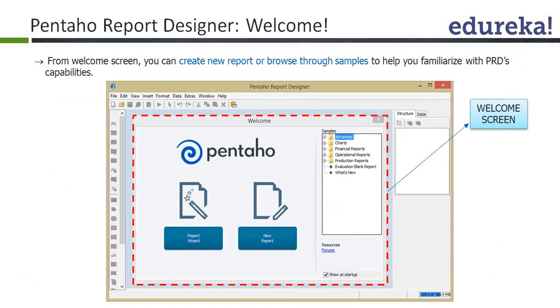Now this is designer layout. When you start the report designer, you will see UI like this. First is the welcome screen, and on the welcome screen, this is a small pop-up. Because of this border, probably you may not be able to see this as a pop-up, but this is a pop-up. It is showing you these are the samples, and here is the report wizard.